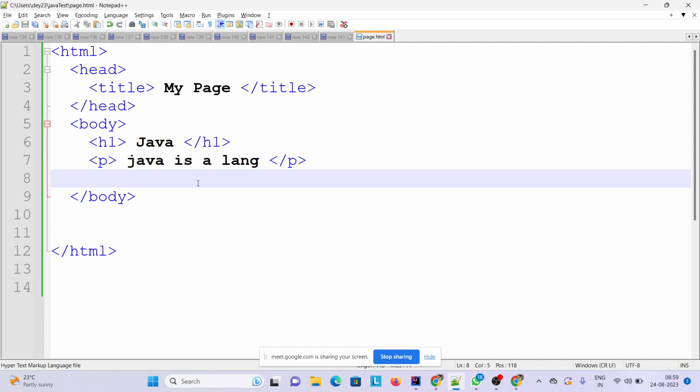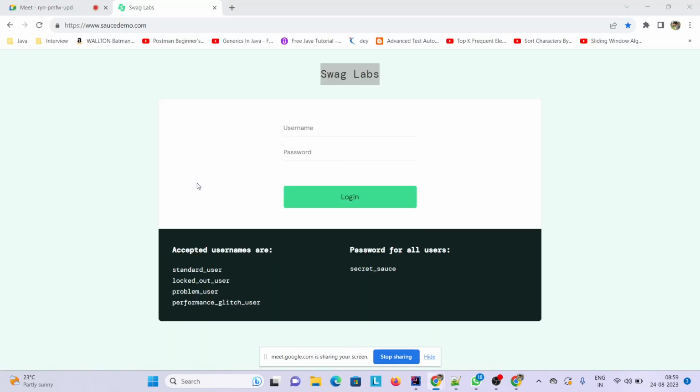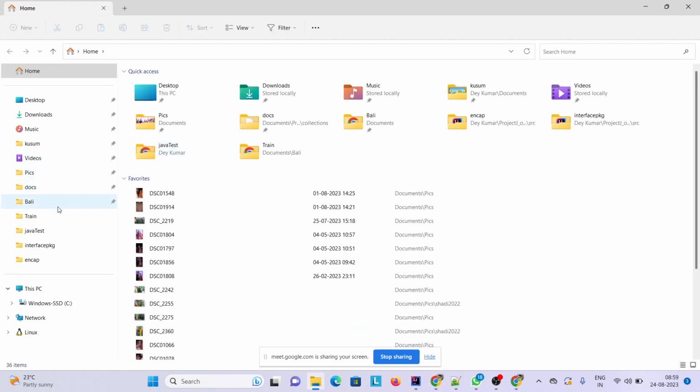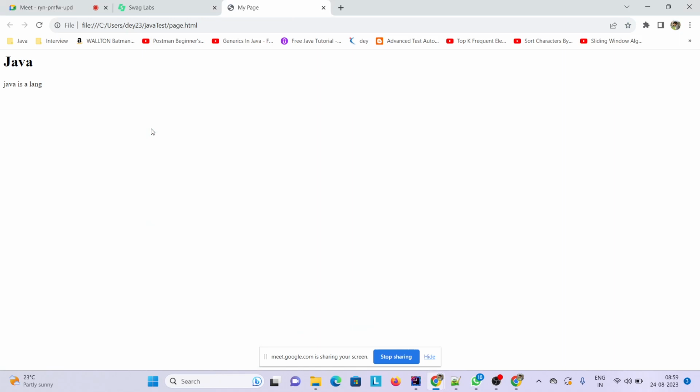So my web page is ready. If I go to my web page, let's see how it looks. Here you can see Java is printing, my page is the title, and Java is the language. So this is the way we basically create a web page.